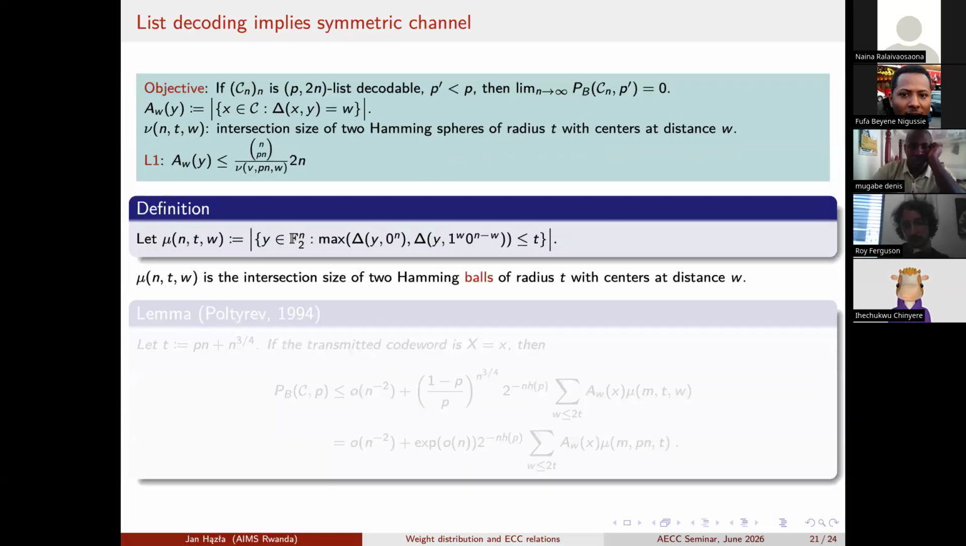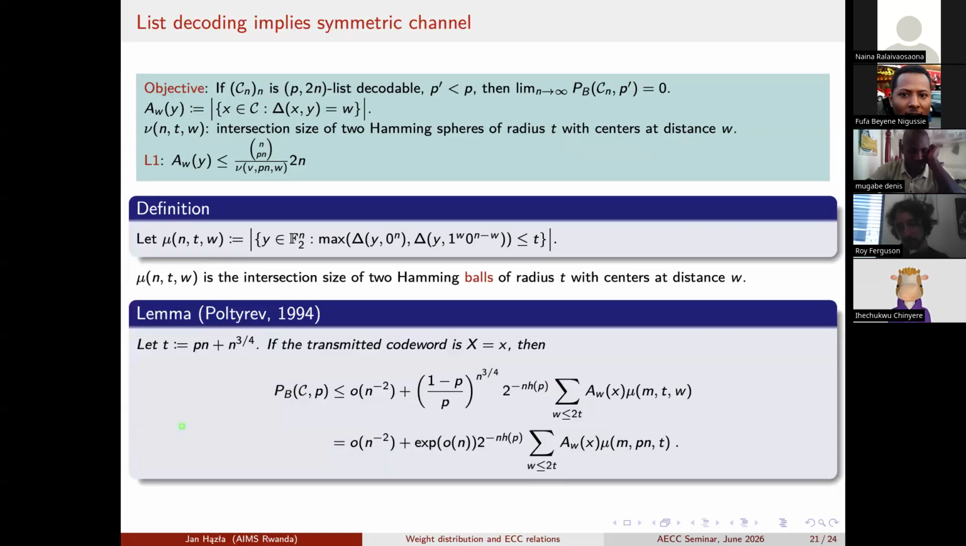Okay, and from now on, maybe I'm going to speed up quite a bit. This is the heart of the proof, and then we still have to use some existing probabilistic tools to conclude that once I have this bound on A_w, I'm going to get that this error probability is going to 0. And this is done by something which is called a Poltyrev bound.